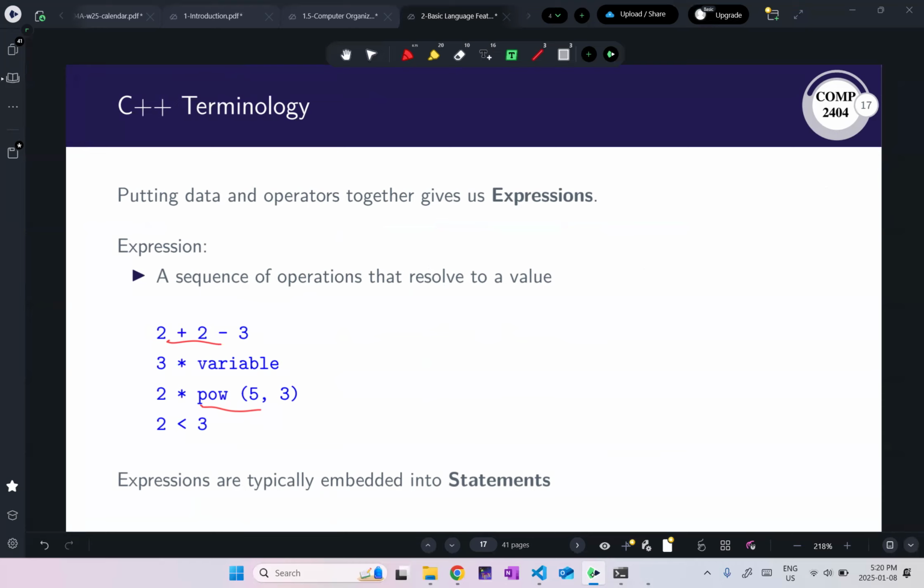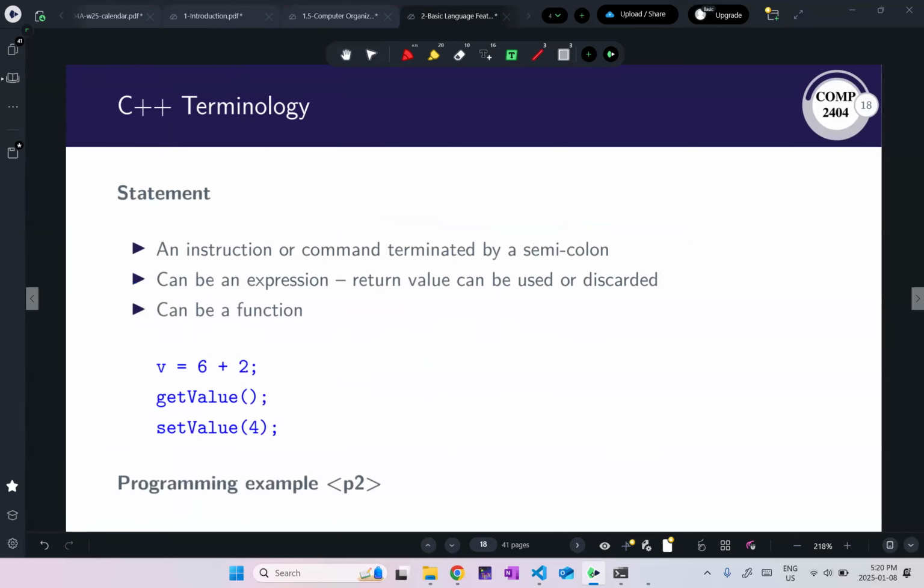Expressions are typically embedded in statements. Expressions can be standalone statements also, right? So this is an expression. It's also a statement. This is technically an expression because it does return something, which we'll talk about. I mean, it returns v with the new value. This is a statement, but assuming it returns void, it's not an expression.